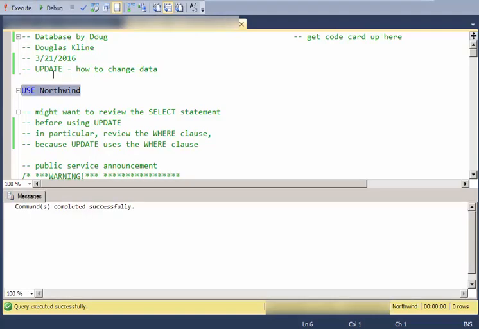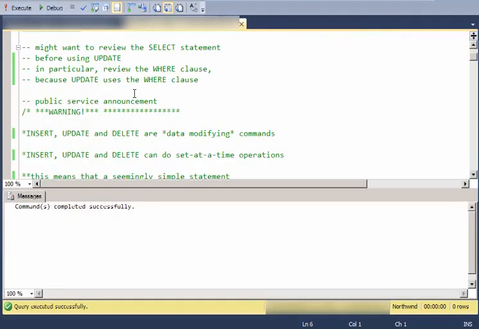We're going to use the Northwind database on Microsoft SQL Server. If you're new to SQL, you might want to go review the select statement, in particular the where clause. Everything you know about the where clause is directly applicable in the update statement.